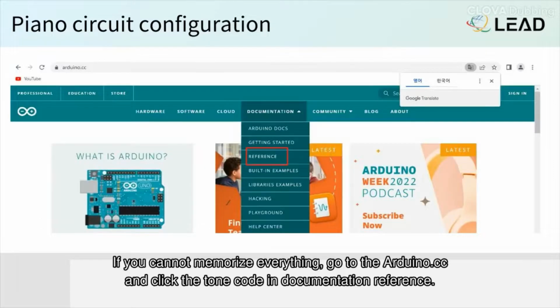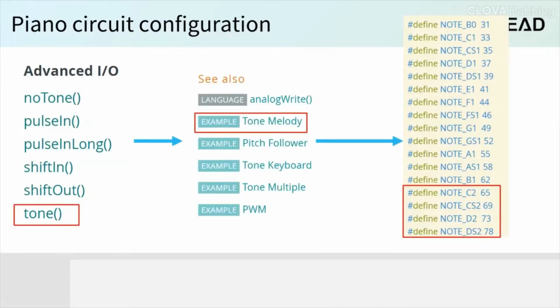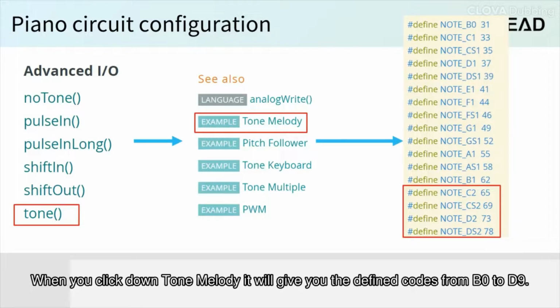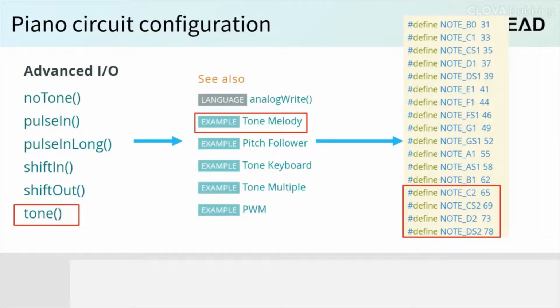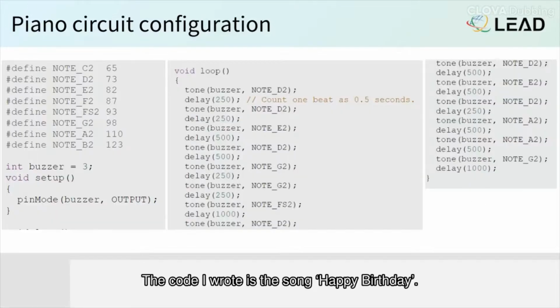If you cannot memorize everything, go to the Arduino.cc and click the tone code in documentation reference. When you click down tone melody, it will give you the defined codes from B0 to D9. Using this, look at simple nursery rhymes and write code to play the song on piezo speakers. The code I wrote is the song Happy Birthday.